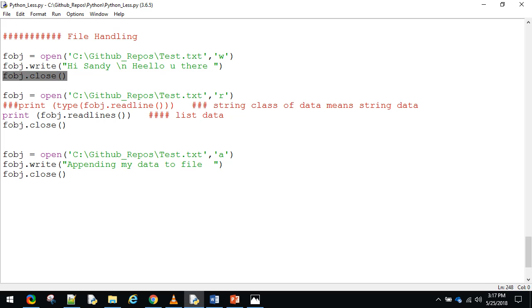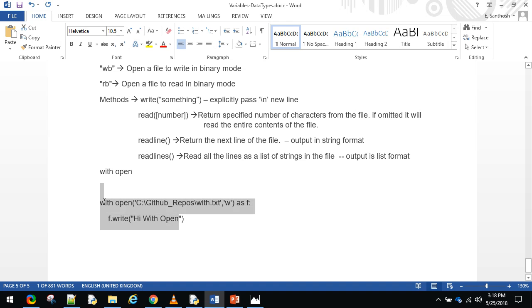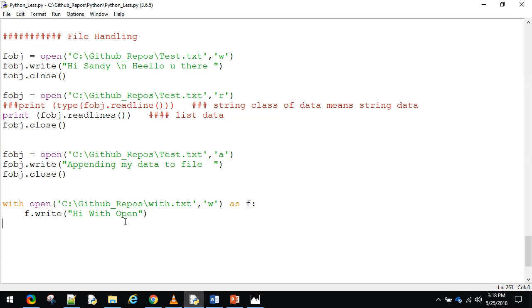Okay, and in Python 3.0, earlier in 2 point versions we have to create an object using open. We have in 3 point x Python, we have with open. There is a keyword called with. Actually, I have written a code here. Let me copy paste it to have it quick.